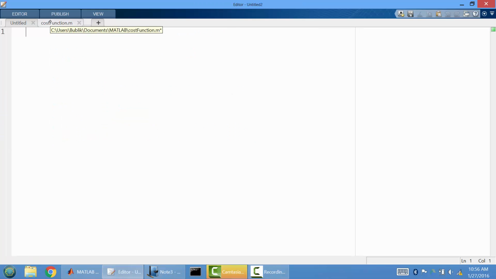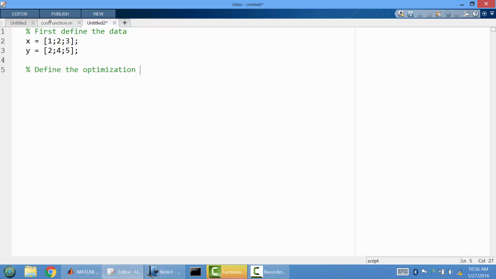Okay, and now what I'm going to do is run through how to run the function, or the minimization. Okay, so basically, first define your data. I'm going to use the data that we did from the first class. So 1, 2, 3, and this was 2, 4, 5.